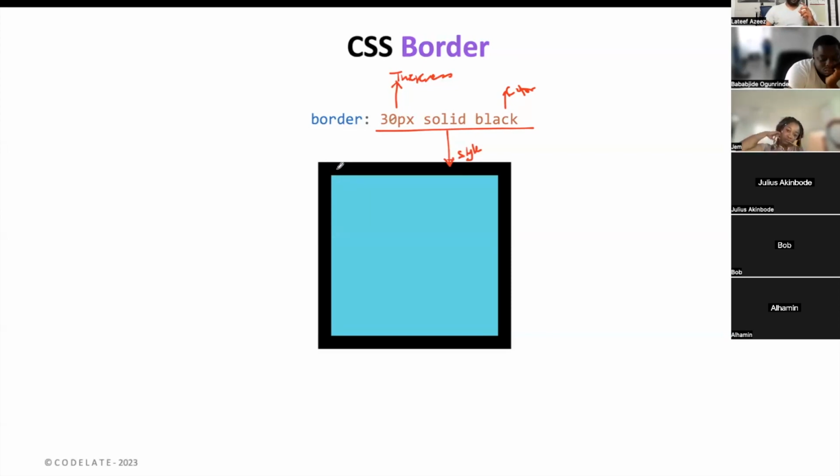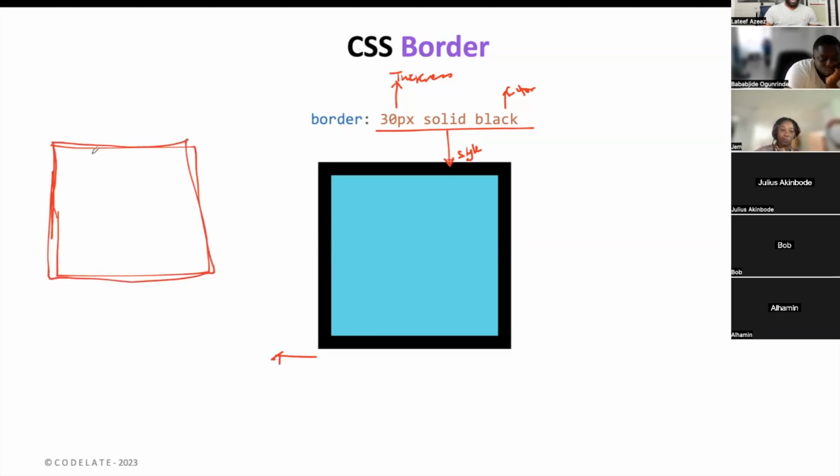Now, there's something you need to notice here. When it goes bigger, it doesn't go bigger outside of the box. What I'm trying to say is, let's say this is the size of the box originally. When you add a border, it does not increase the size of this box. Rather, the border goes thicker inside of the box. So let's say you change this border to 100 pixel, you will see something like this getting occupied.